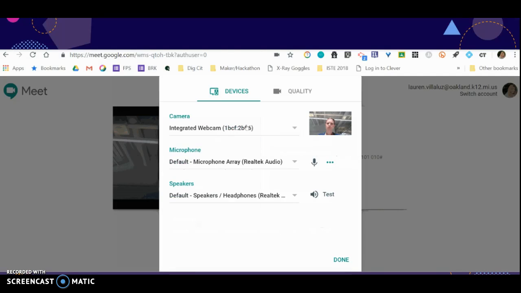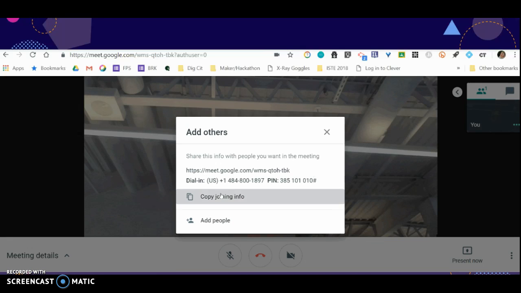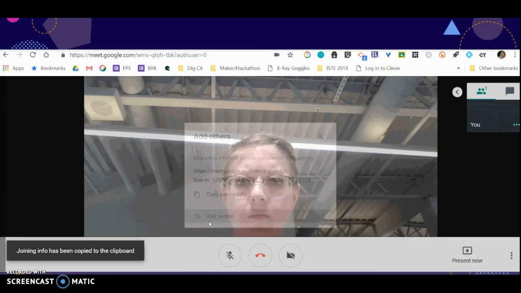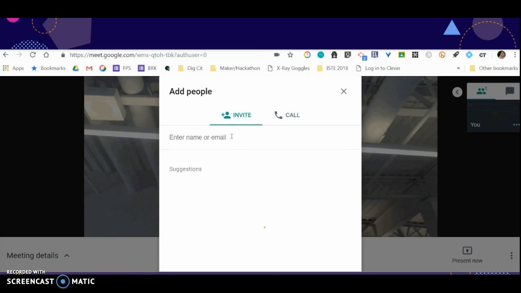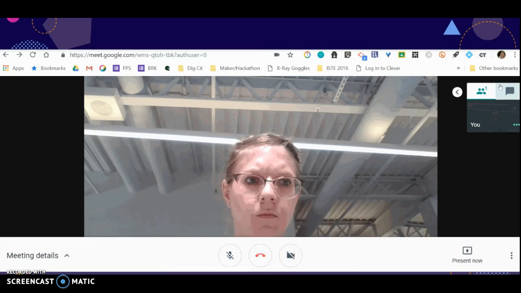Settings allow you to check your camera, your microphone, and your speaker, and even test to make sure they're ready to go. You can click on Start Meeting and you'll have the option to invite others to the meeting. You can copy and paste that or type in email addresses to invite them to that meeting, or even use a phone number.